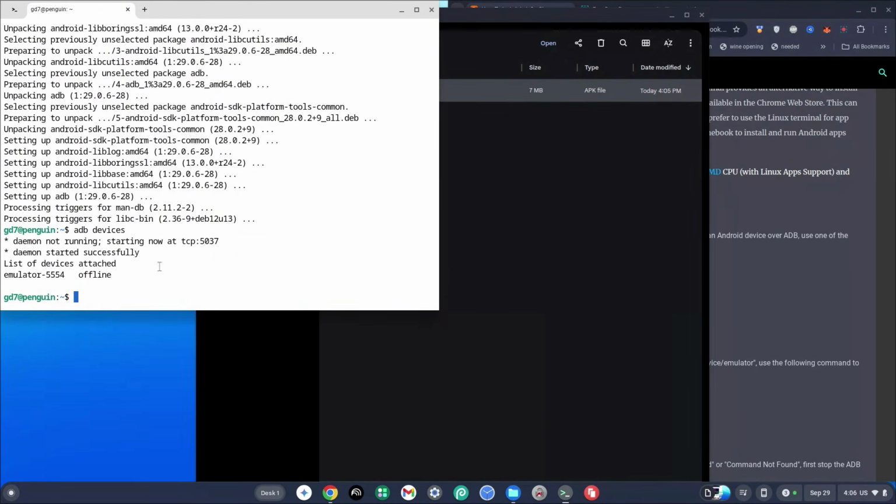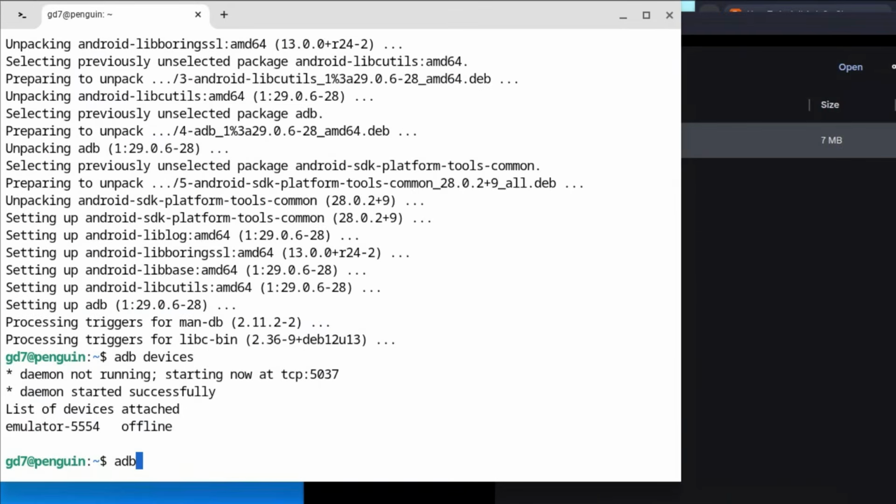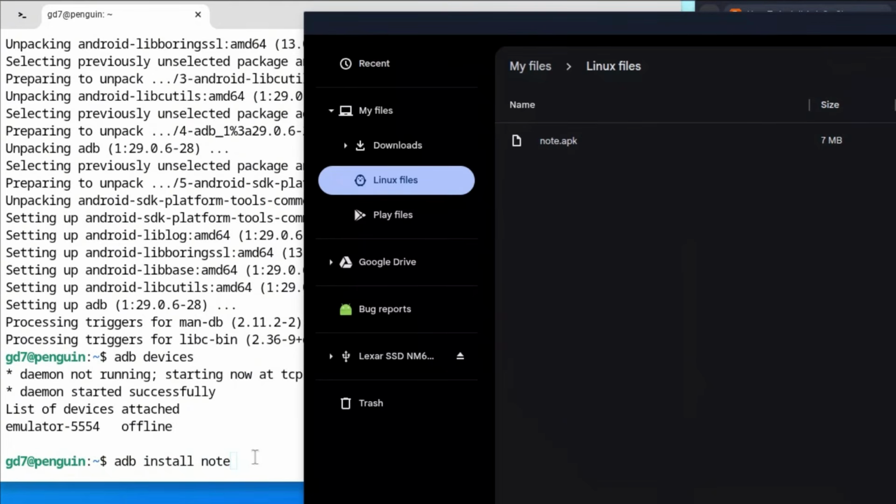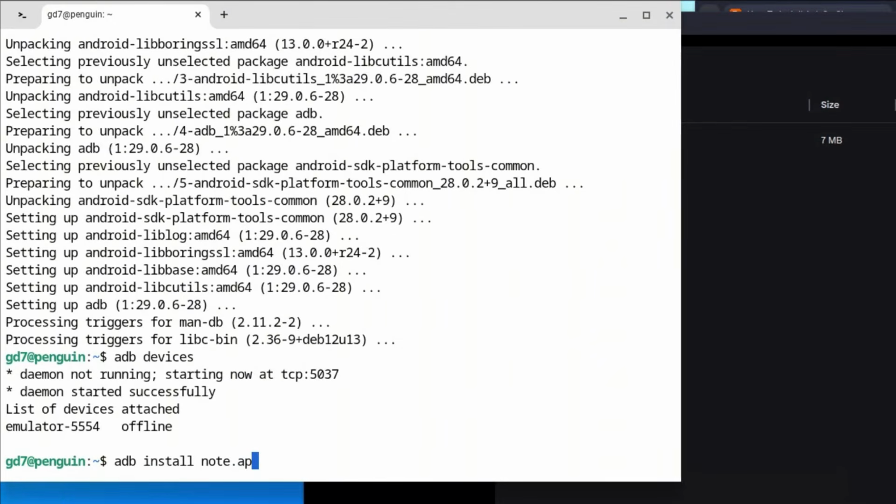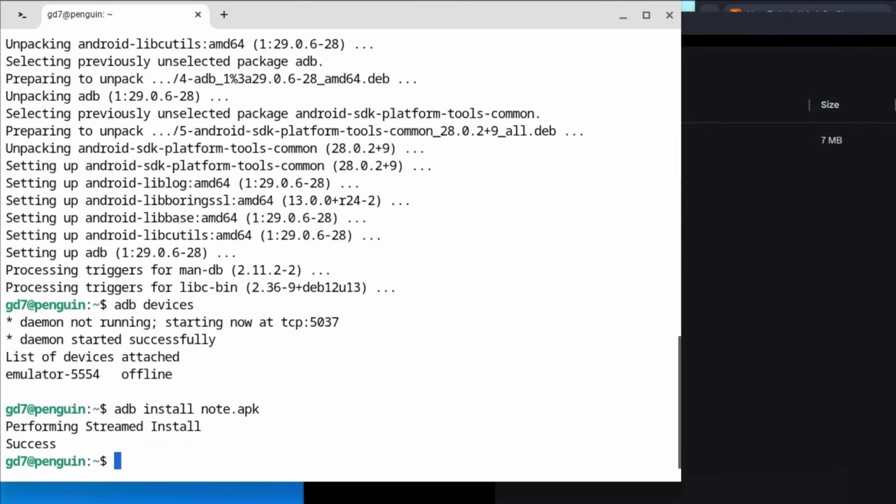Now, once you've enabled that, just go ahead and type in adb install, then bring the name that you just put. Mine was note, as you can see back here. Mine was note.apk, so I want to go ahead and type in note.apk and hit enter right away. Now, as you can see, it says performing install, streamed install success.